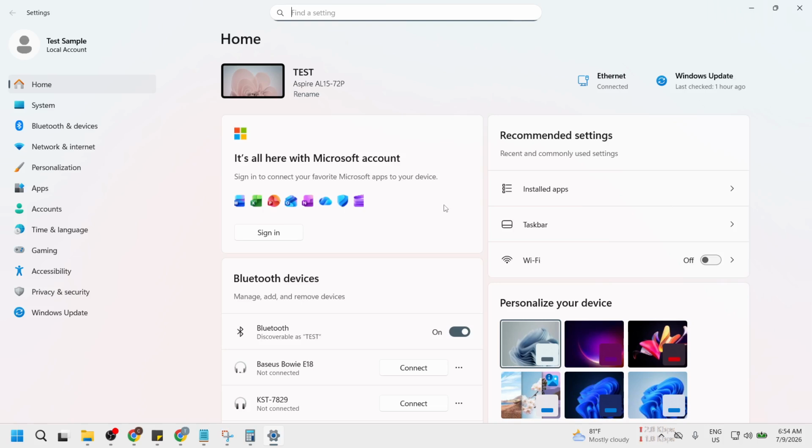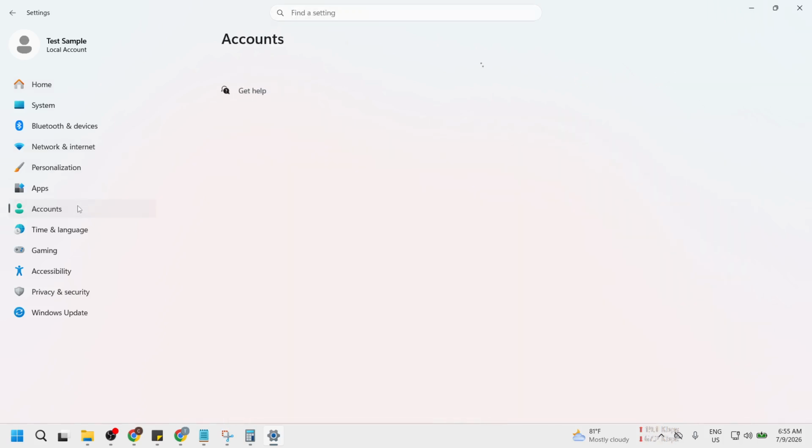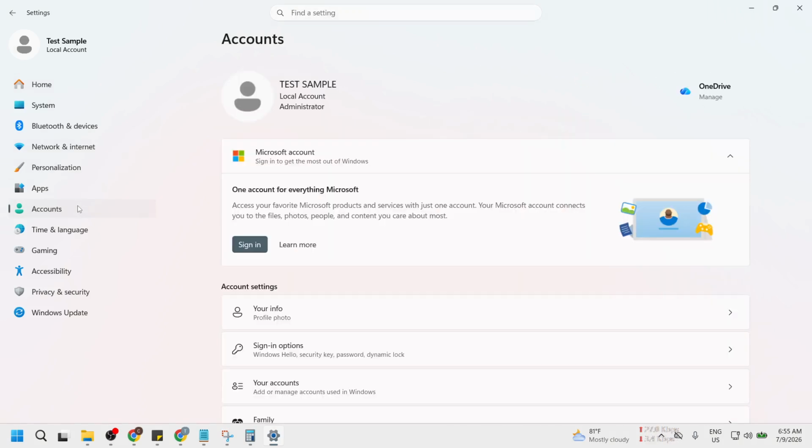Next, look for the Accounts option in the left sidebar and click on it. Once you select Accounts, the main section will update to show account-related settings. Here, you can manage everything from your account details to sign-in options. This step is crucial because you need to access the sign-in settings where your PIN is located. A well-managed account helps in keeping your personal information safe and secure.